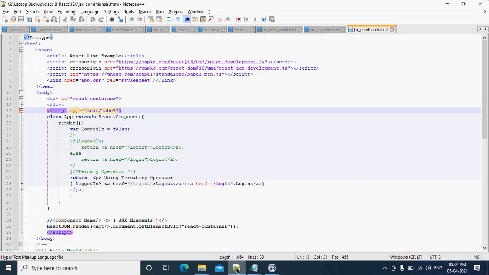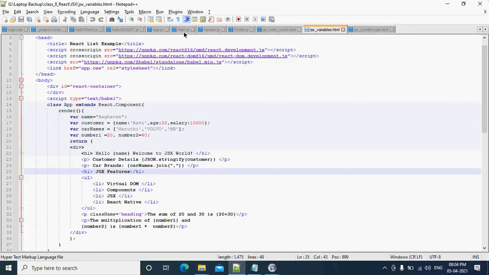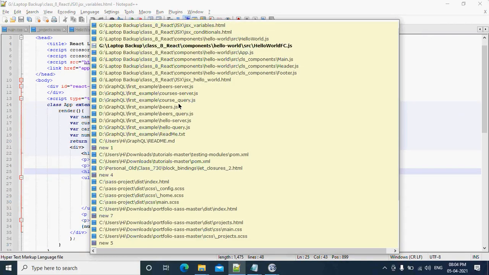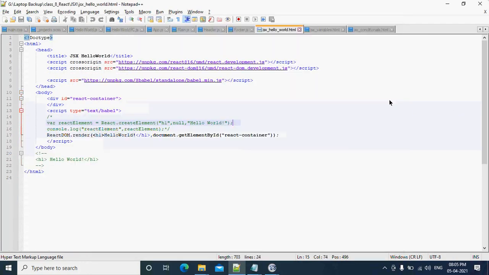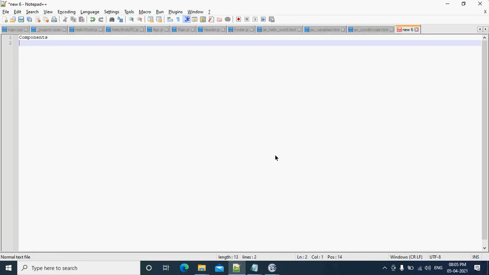Okay, so far we covered the React introduction as well as JSX, right? Yes. Okay, today we are going to cover components.